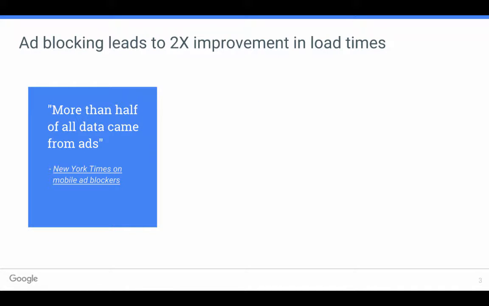Ad blocking leads to a 2x improvement in load times. This is the big finding from a couple of big names, including the New York Times. They did a study where they installed a mobile ad blocker, and they found that half of the data that was being retrieved by the phone was coming from ads. So if you think about how long it takes to load data on a 3G connection, and the fact that some users may have data caps and actually be paying extra money to load ads, that is a pretty big deal.